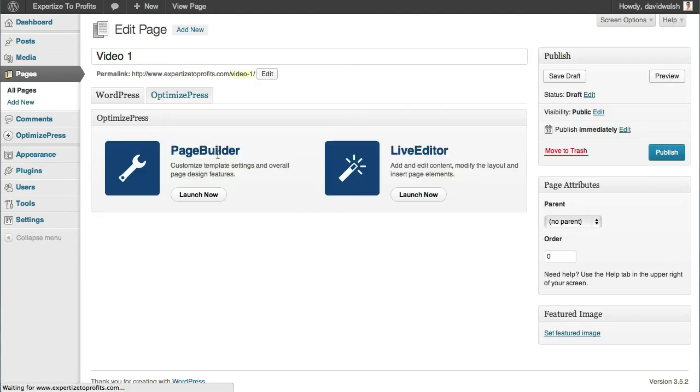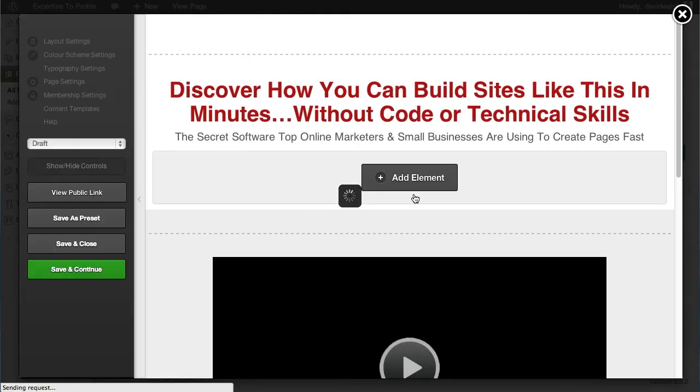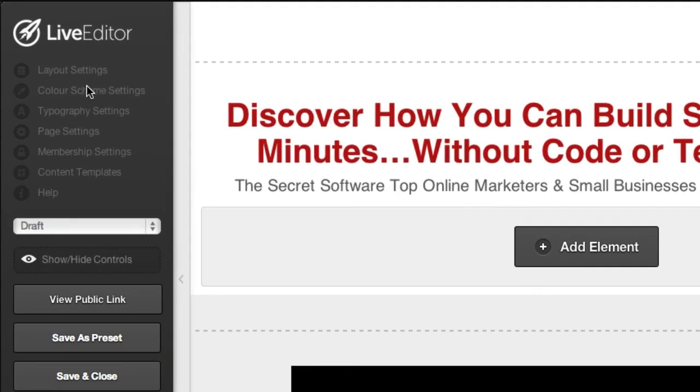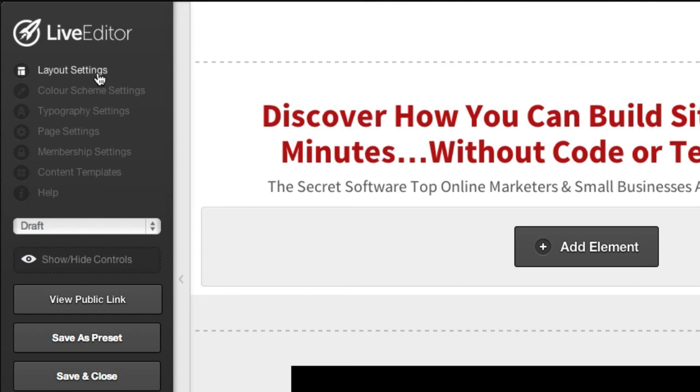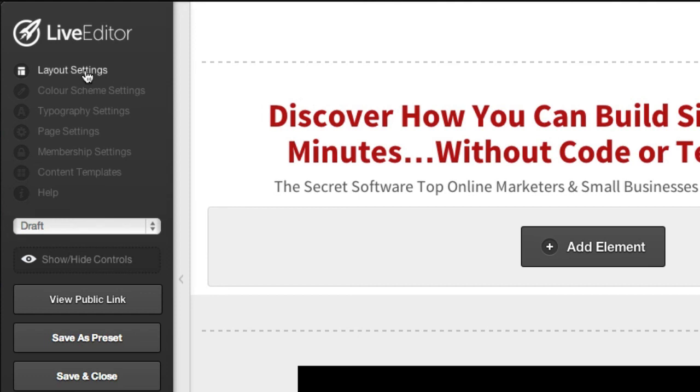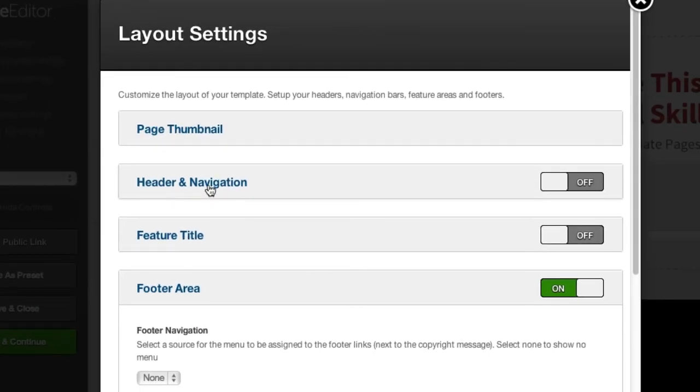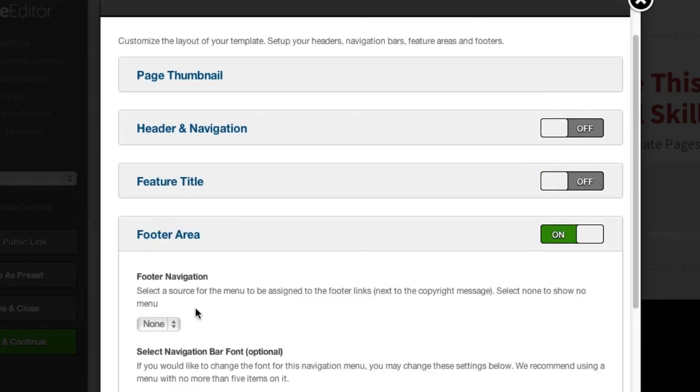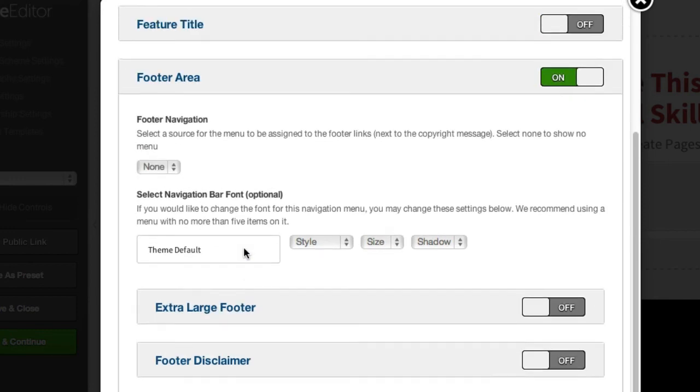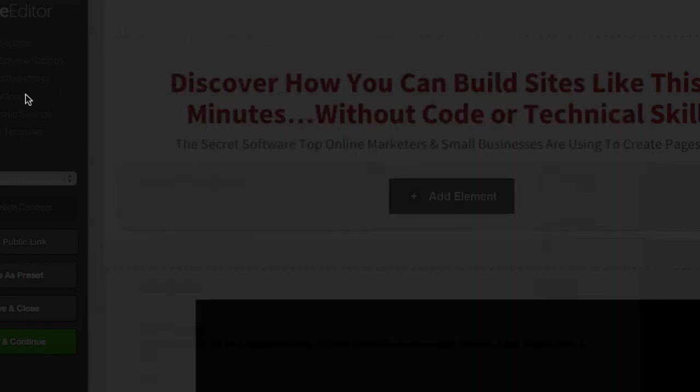Go through. And when you go in here, you have your option for page builder, so you can select another template, or you can go into your live editor. So let's click on live editor. One of the features that are in live editor is that you have your layout settings. So you can pick your header and navigation, your feature title, all that stuff on the page. So even individual pages are customizable.